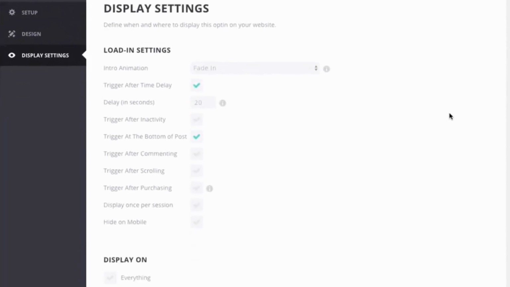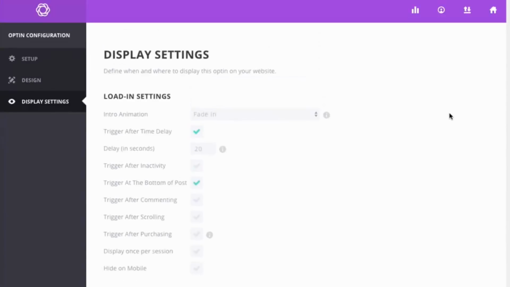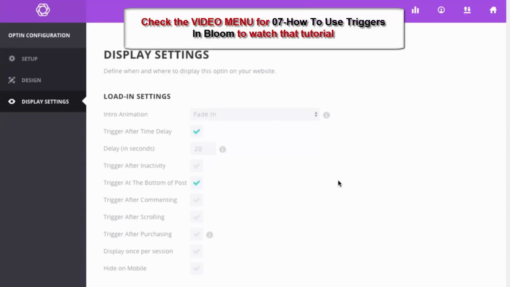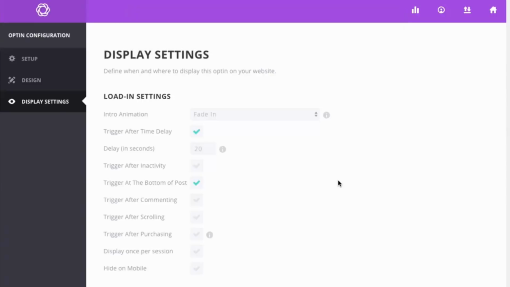Now, these load-in settings are really cool, and you can use them in so many creative ways. Because of that, I've actually created a whole other tutorial that talks about triggers. I'm going to go over these triggers now, but if you want more information about how to use these triggers creatively, then be sure to check out our triggers tutorial, which goes into more detail, and it goes into some things that I've used on our own website and that I found to be successful, and so on. But these are part of the display settings, so I'm going to go over them now.